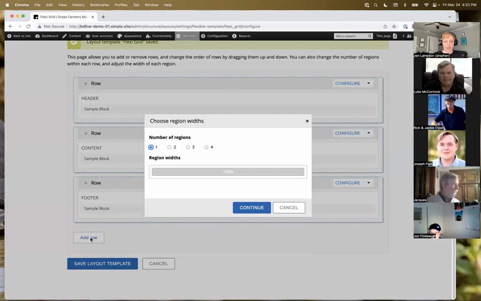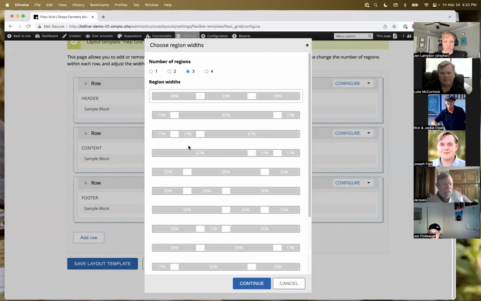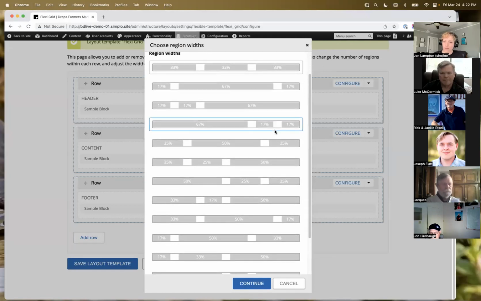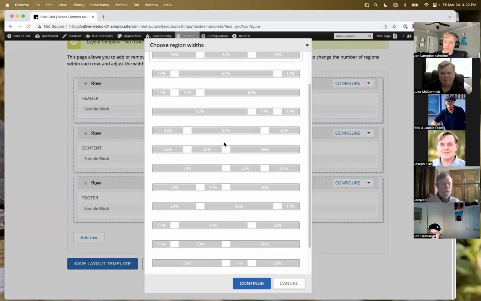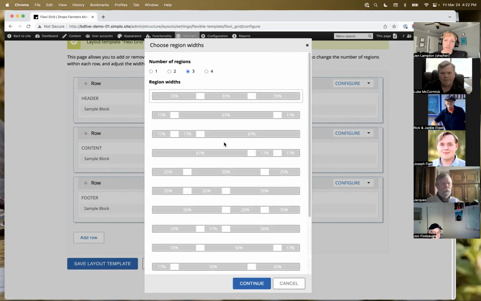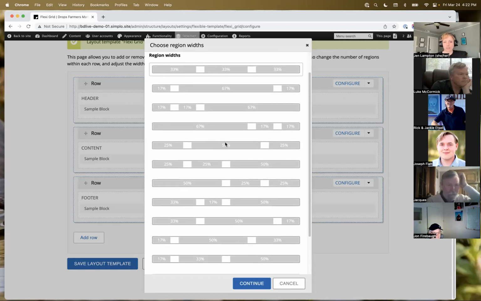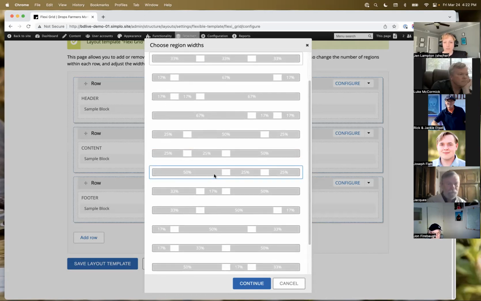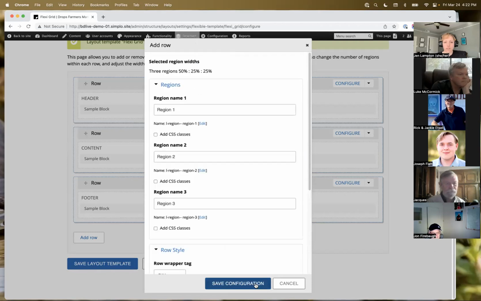The first thing I'm going to do is add a new row. I'm going to make it 3 columns, and it lets you choose the widths of columns, how you would like your 3 columns arranged in what size. What you see here are all of the possible options that come by default from the Bootstrap grid system, because that's what Backdrop is using for its layouts. So I'll choose maybe 50, 25, 25, and hit continue. Then it lets me name them. So here I'm going to call this main, and I'll call these sidebar 1 and sidebar 2.